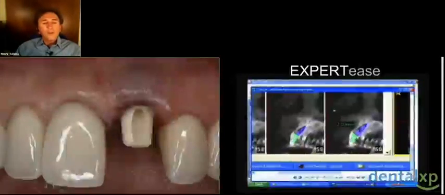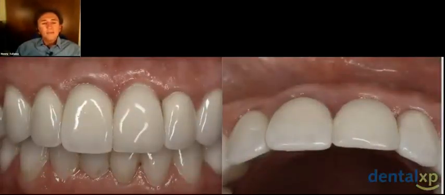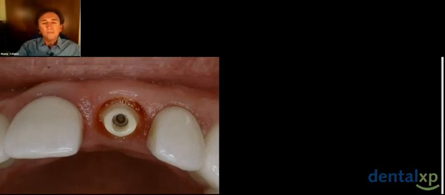So when we look at this case, here's the temporary on the left part of the screen at about 8 weeks. Notice that the ridge and the soft tissue are intact. This is due to the fact that we augmented and grafted the inside of the socket, that gap, both with bone and soft tissue, creating a stable environment.